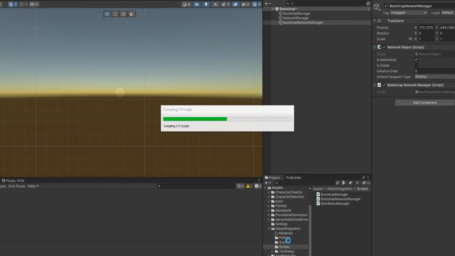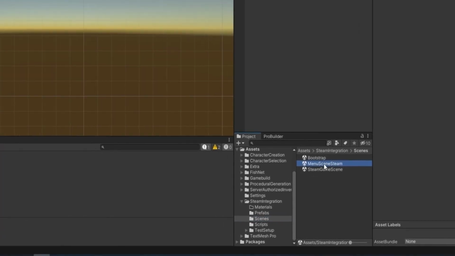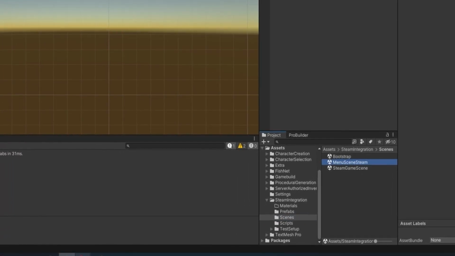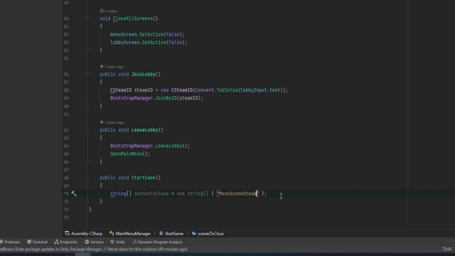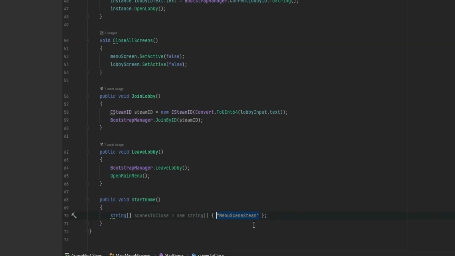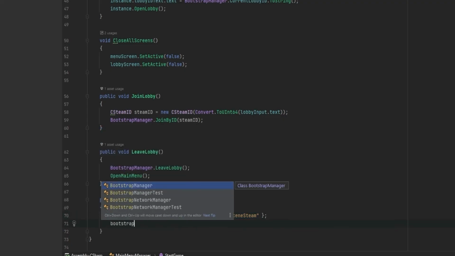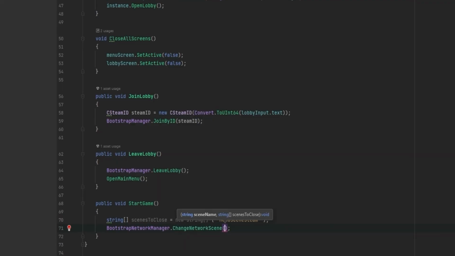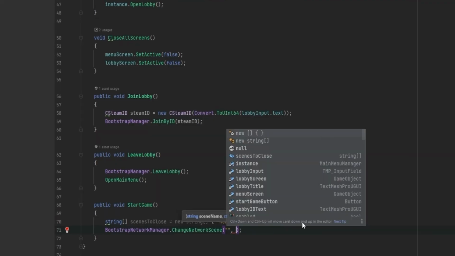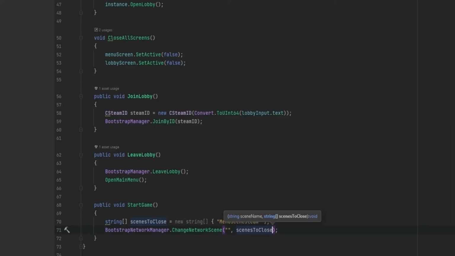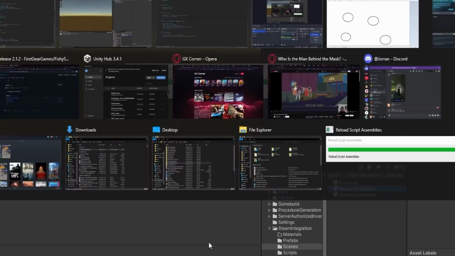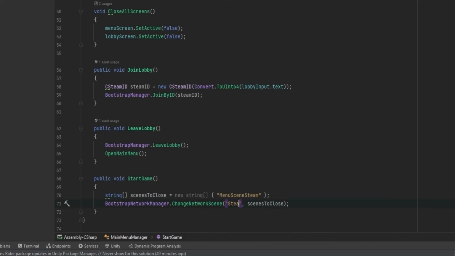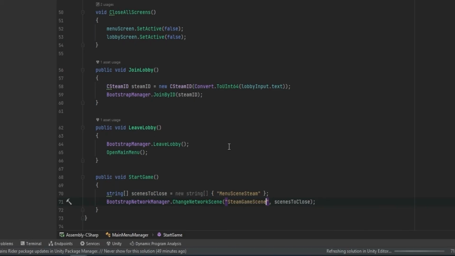So if we just go out, double check what it's called. You can see we have the menu scene Steam here, and I'm just going to copy the name of that and now go back into my code and throw that in there. And now it will close the menu scene. Of course, you can just make this a variable at the top, but I already know what I want to close, so I'm just going to keep it like this. And then I'm going to grab the Bootstrap network manager dot ChangeNetworkScene, and I'm going to send in the scene that we want to load as well as the scenes to close. And the scene that we want to load in my case is the Steam game scene. So going back in here, I can just say Steam game scene. Hopefully that should be spelled correctly.